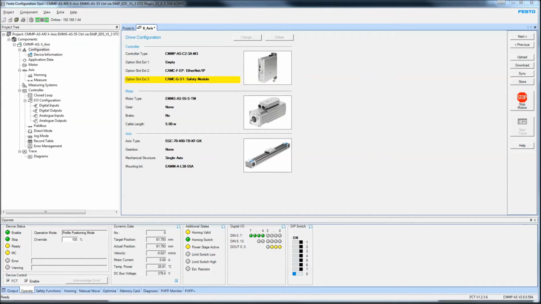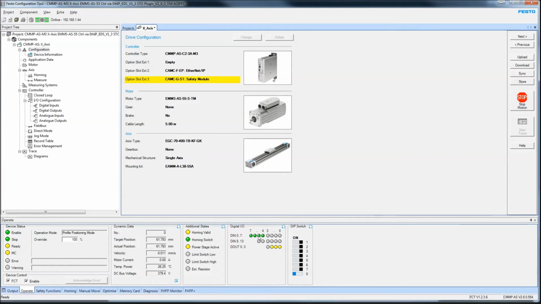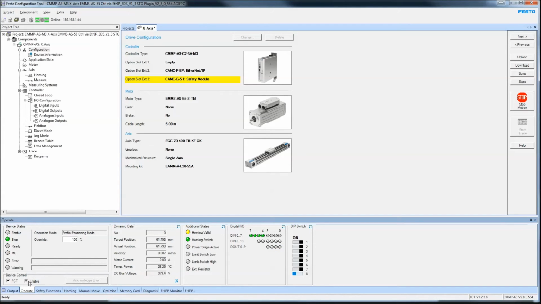So DIN 4 is the power end stage, DIN 5 is the controller enable. Those are hardwired, they need to be activated. If you don't know how to wire them properly and wire the STO, then talk to tech support and get a good idea on how to do that. The limit switches, the over travels, are DIN 6 and 7, so we need these here as a minimum before we can actually get the software enabled to turn off and on. Okay, so enable's on, power stage is active.